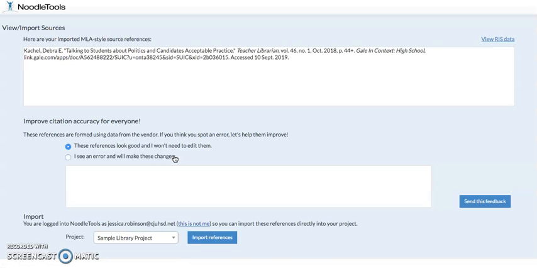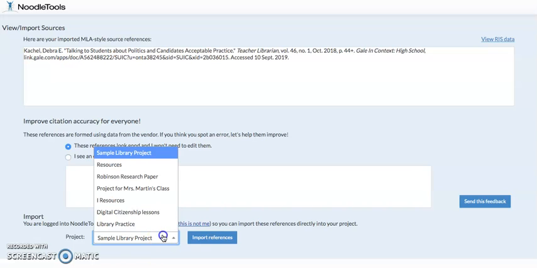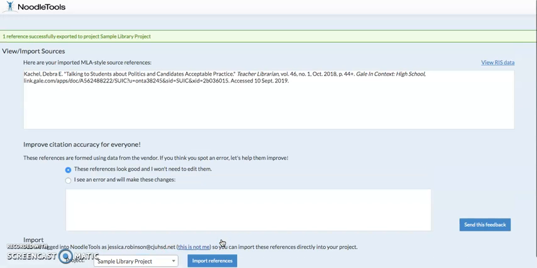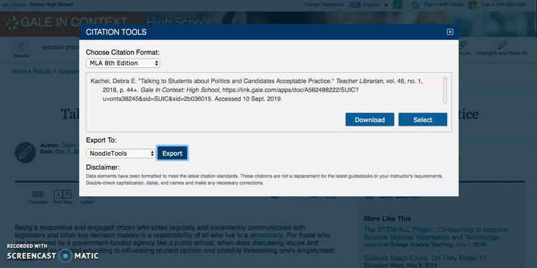All right, this is going to bring up this new tab for us. And I'm going to double check this source one more time. I'm going to say, yep, these references look good and I won't need to edit them. Make sure that my project listed is the project that I do want to import my sources into, and then I'm going to click the blue button that says Import References. I will know that it worked because this green bar at the top shows up and it says that one reference was successfully exported to the project Sample Library Project. So I can close that tab down now.